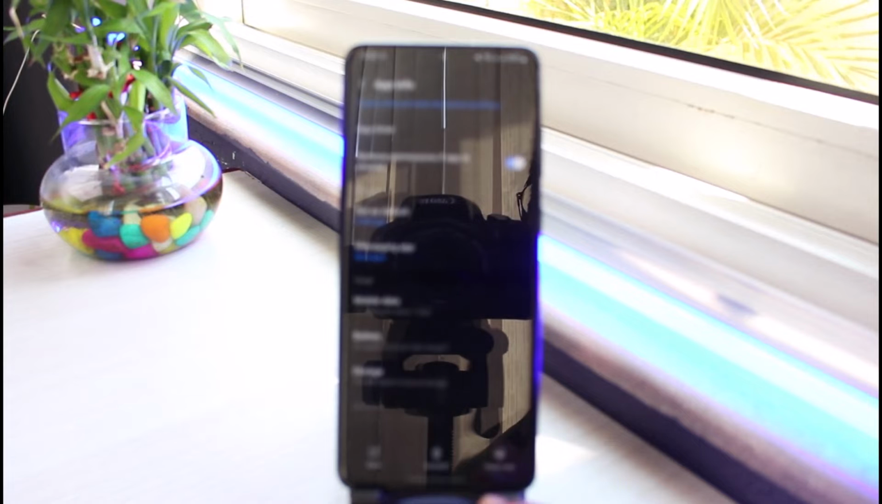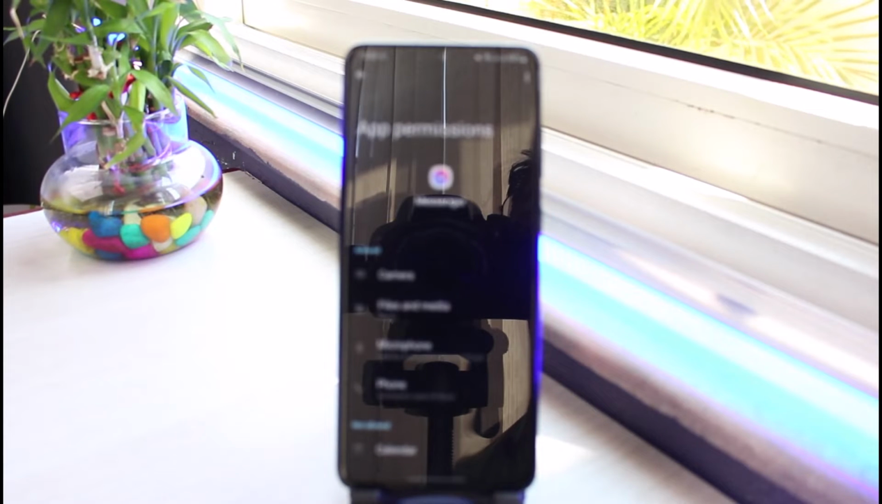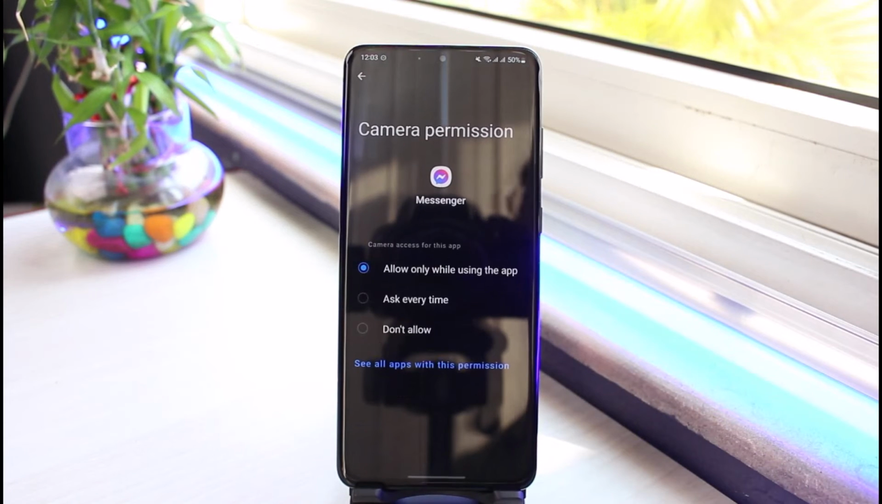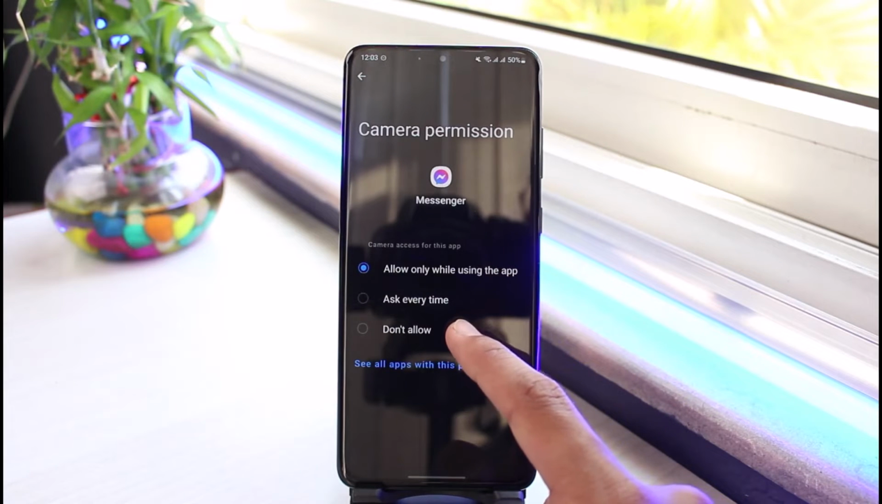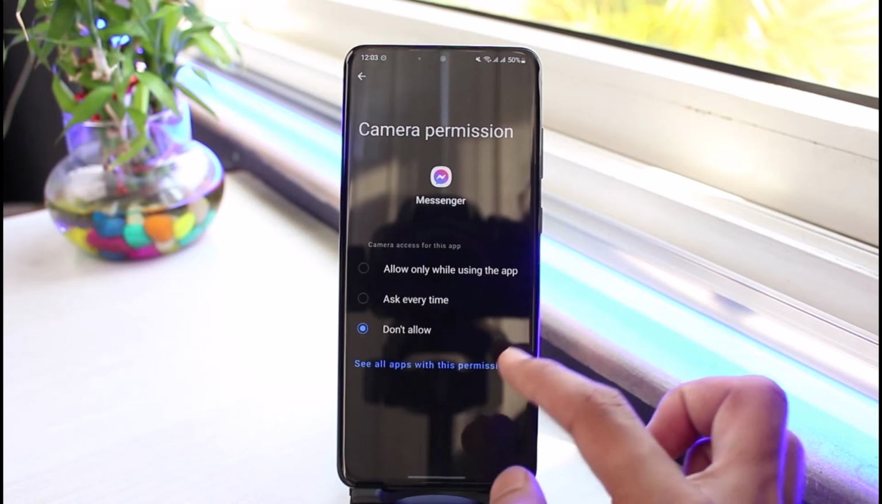Once we clear the cache files of Messenger, we will just come back and go to the option called permissions. As soon as you go to permissions, you want to make sure to tap on camera, and then make sure to set it to allow. For example, if your camera was set to do not allow, that could be the reason why the Messenger app wasn't able to use your camera access. So in order to allow the camera access for Messenger, just make sure that it is set to allow.